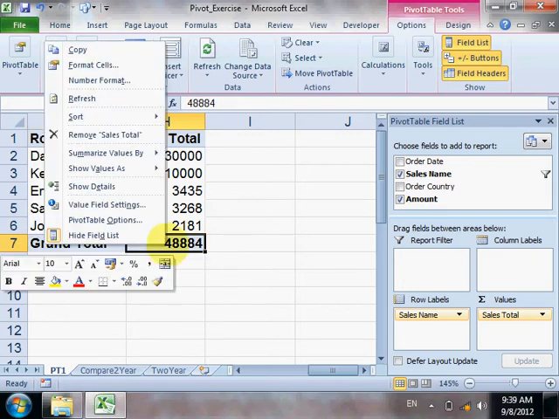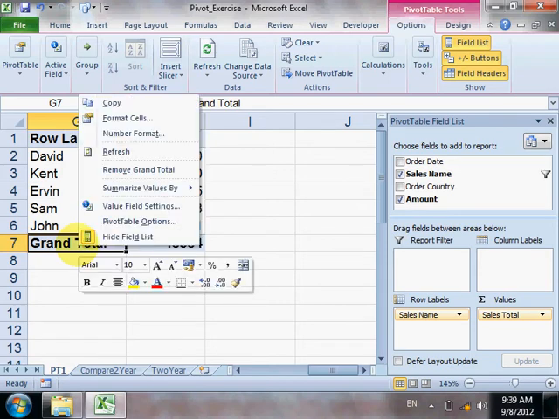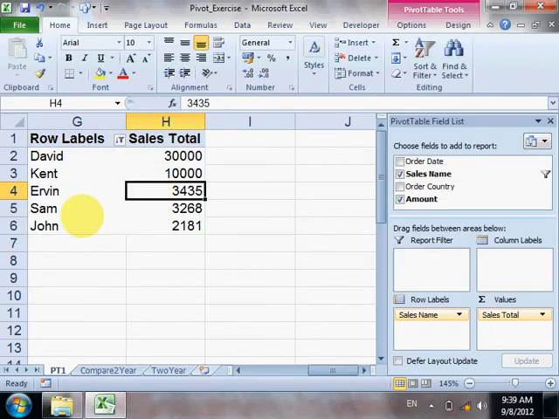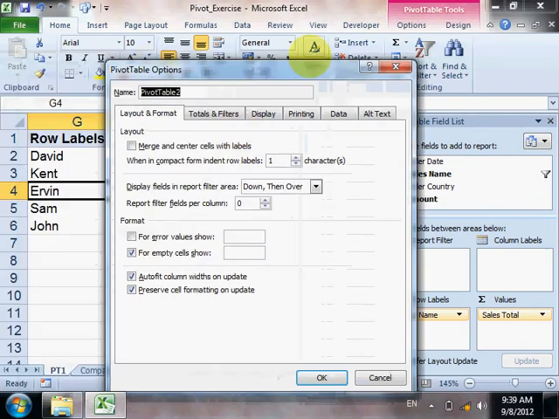So here's the question: how can we show back the grand total? This is a way. You right click and choose pivot table options. This step is already written in your training manual, on page 11. Then you click on the totals and filters tab. Then you choose grand total, choose show grand total for columns. That is the grand total for this entire column, the sales total column. And click OK.